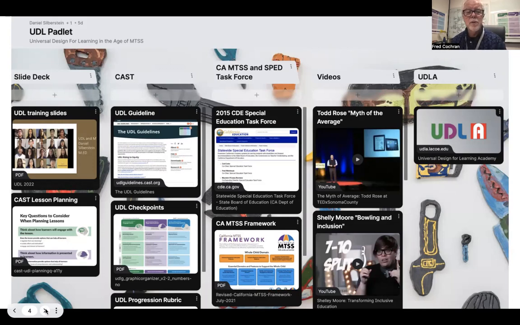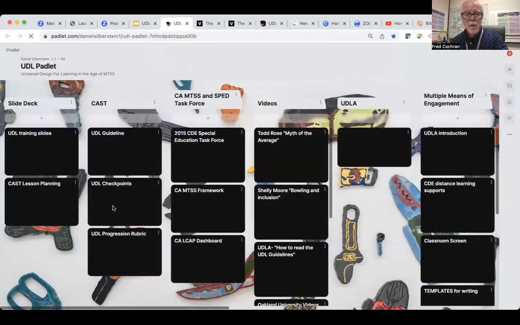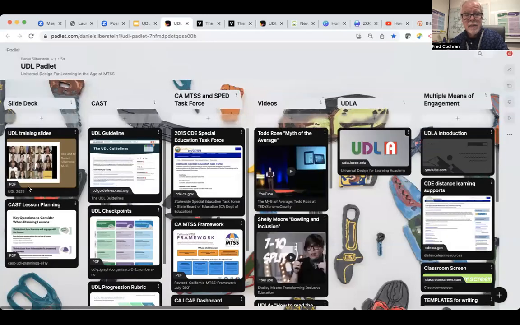It was titled Universal Design for Learning in the Age of MTSS. And MTSS is multi-tiered system of support. Just to make a connection, UDL is that framework that we use for Tier 1 instruction in our classrooms. So let me click on the Padlet and show you a few things here. And you have access to this Padlet as well.